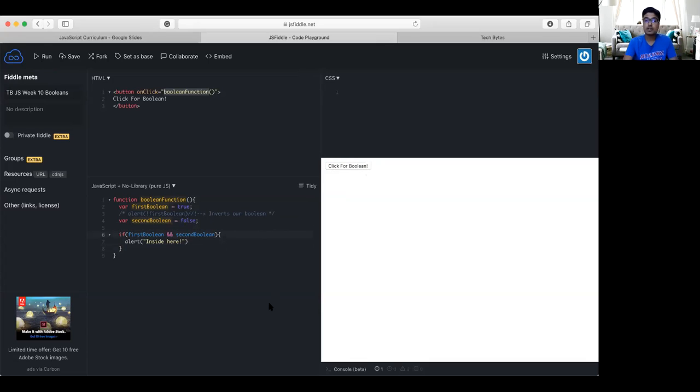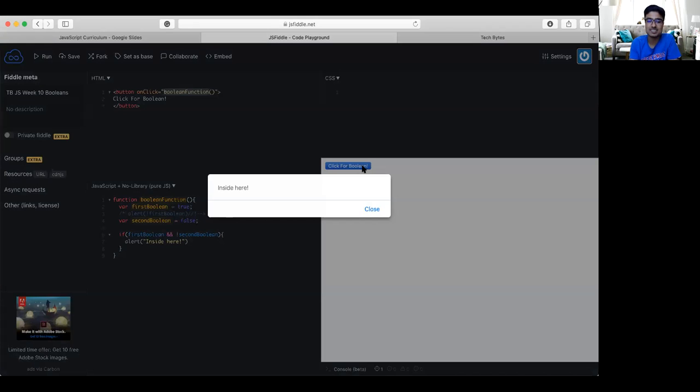However, how about we want to check if the value of our first Boolean variable is true, but the second one is false? How can we do that? Well, simply add the exclamation mark in front. And now if I run this piece of code, we should see the statement being alerted to us like such.